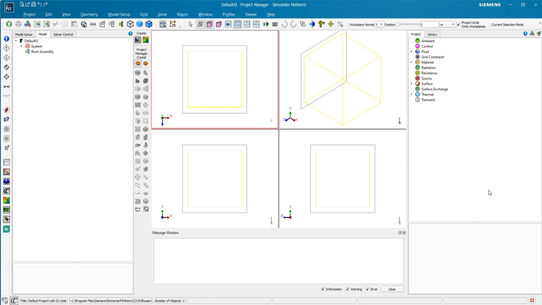In this video, we are going to take a quick tour of the Flotherm graphical user interface. This is the window that you see when you first open Flotherm. This is also known as the Project Manager window. The Project Manager window serves as the main interface for managing the modeling process.